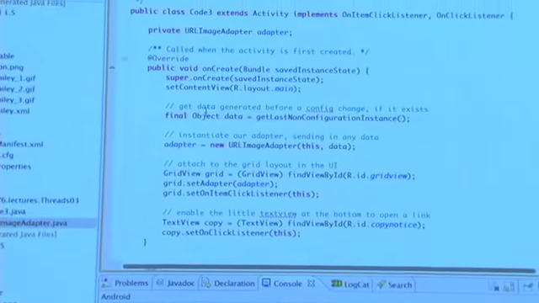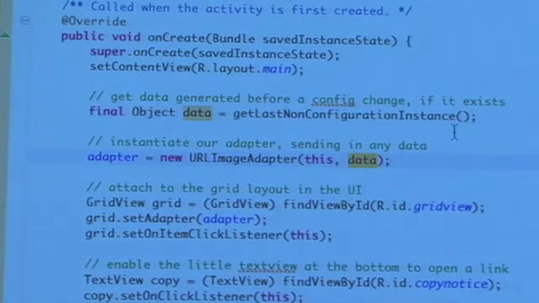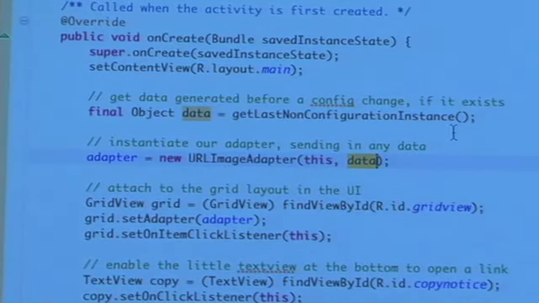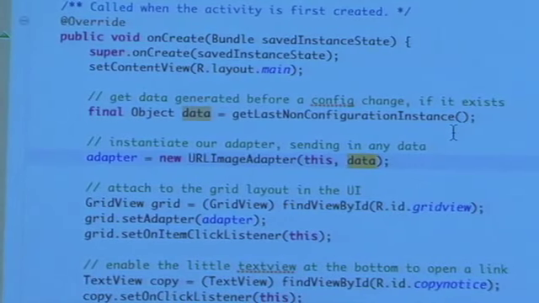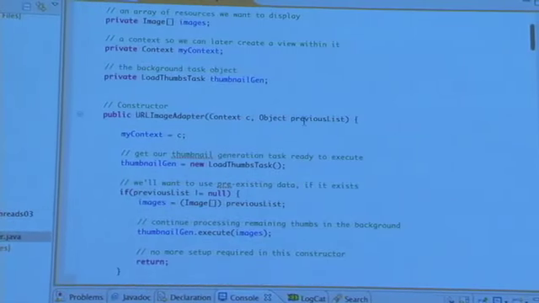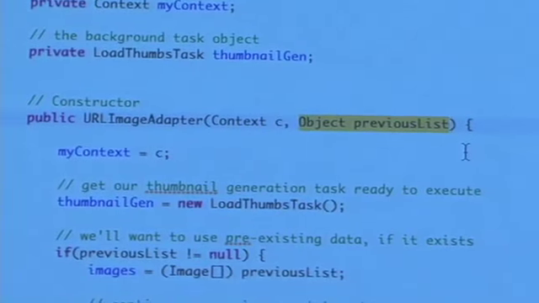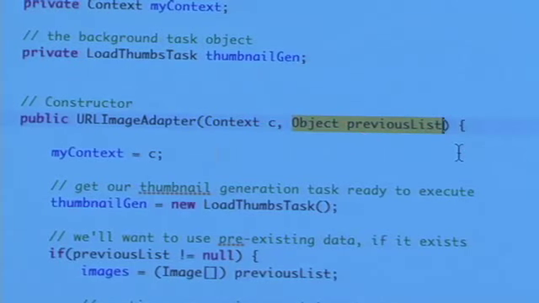And this data, and notice that it's a generic type object in this case, I'm just passing that data back into my URL image adapter, and the URL image adapter will be responsible for fetching that data, making sure that we can, and reusing the data that has already been passed to it. So in this case, in the constructor, as we saw before, and I really glossed over, notice that there was this parameter in the constructor, object previous list. And previous list is in fact the data that has been saved, that has been retained on this configuration change from one orientation to the next.